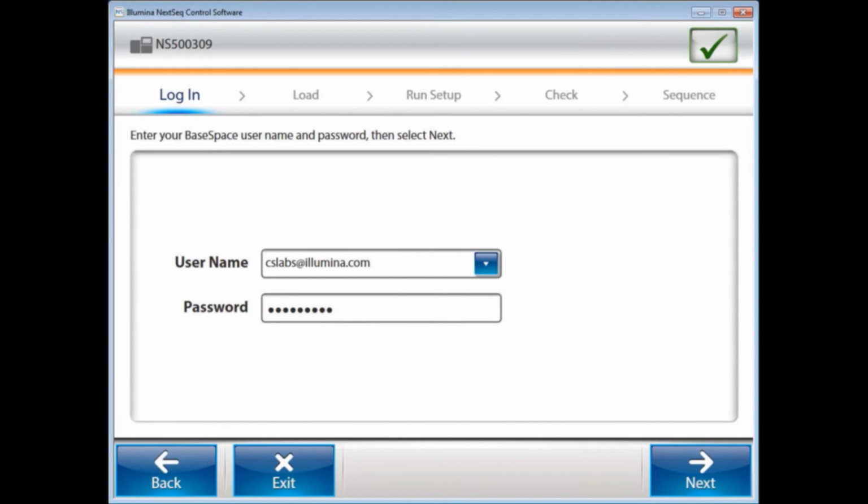The instrument will now ask you to enter your BaseSpace username and password. Be sure to use the username and password that you used to set up your run in Prep tab. You can now push the next button.